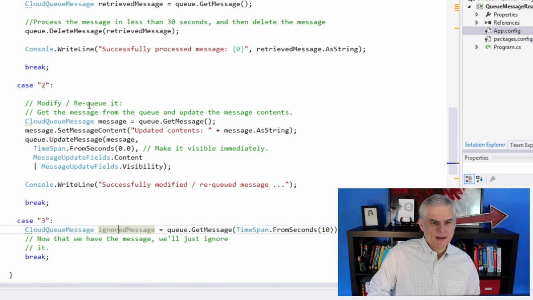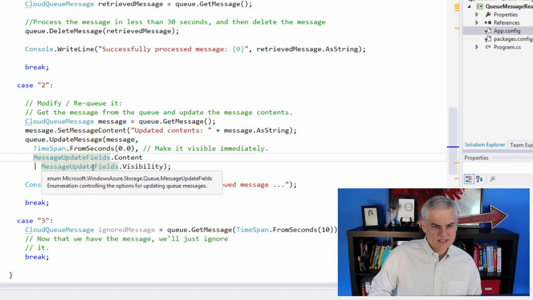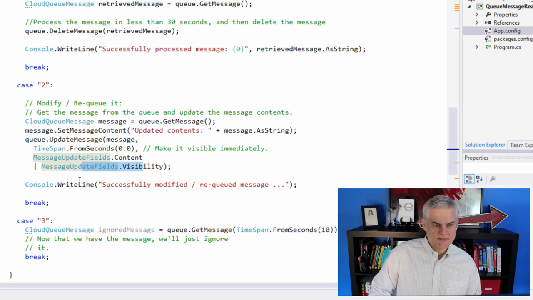When I select that I want to modify and requeue it, here I'm grabbing the message, again calling that get queue method just like I did here, passing in nothing this time. Then I'm going to call set message content, appending the original content of the message with this updated content string. And then calling update message, passing in the message, telling it that it should be made available immediately as opposed to from 10 seconds from now. And then also giving it a bitwise value that says I want to update not only the content but also the visibility of this message.